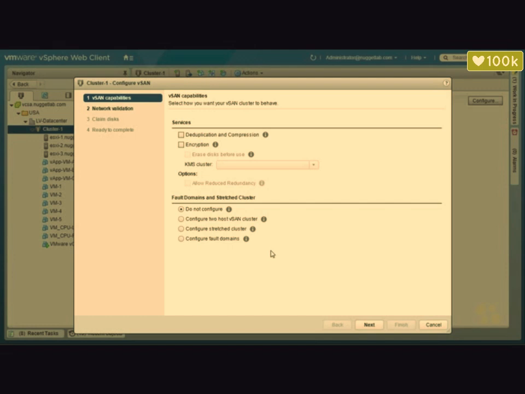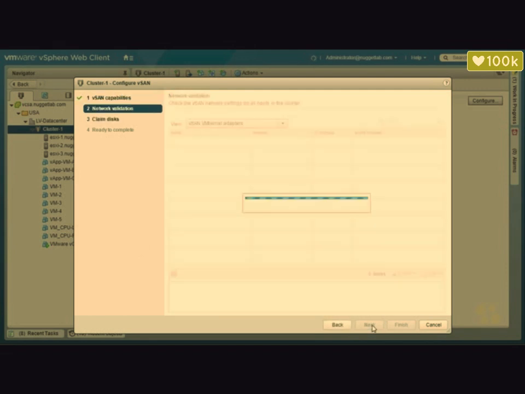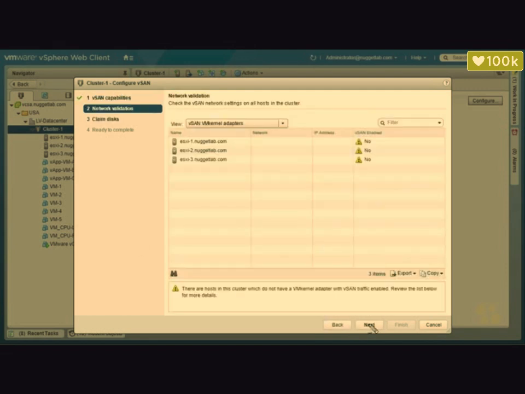For the purpose of this specific lab, I just want to get it up and running and functioning and then verify it works. So on this first page of the Configure vSAN wizard, I'm going to leave it all at the default and then click on Next. And then it's saying, hey, you forgot something. Basically, here's our 3 ESXi hosts, but none of those hosts have any VM kernel adapters that are specifically flagged as enabled for vSAN. So what I'm going to do is punt. I'm going to click on Cancel.